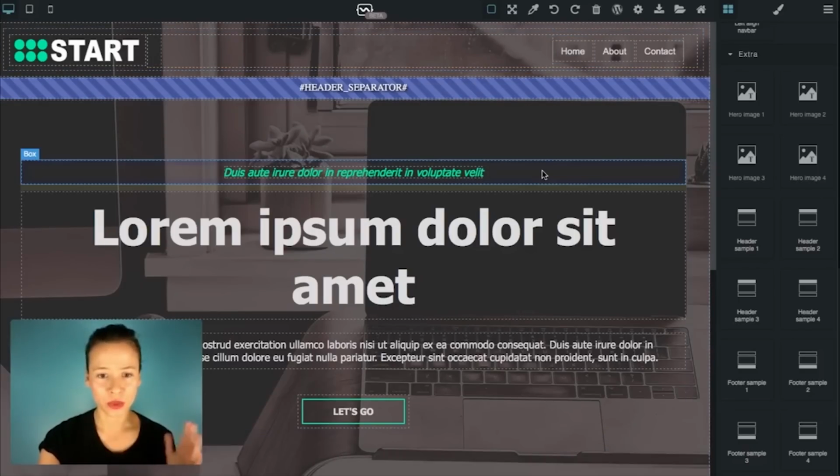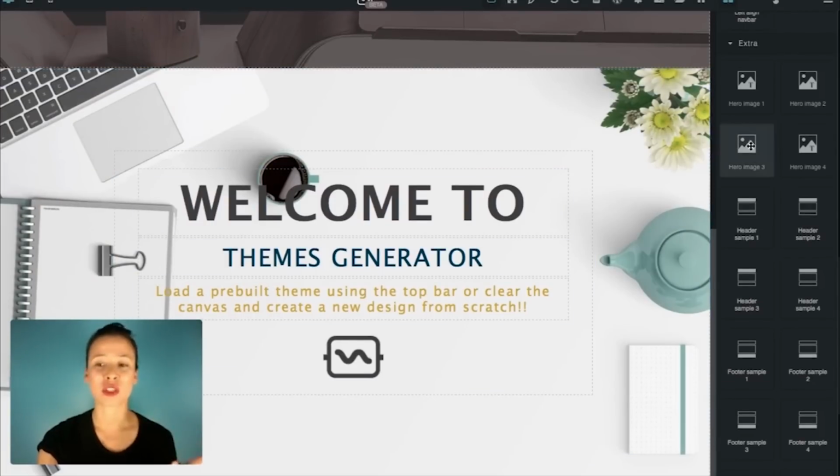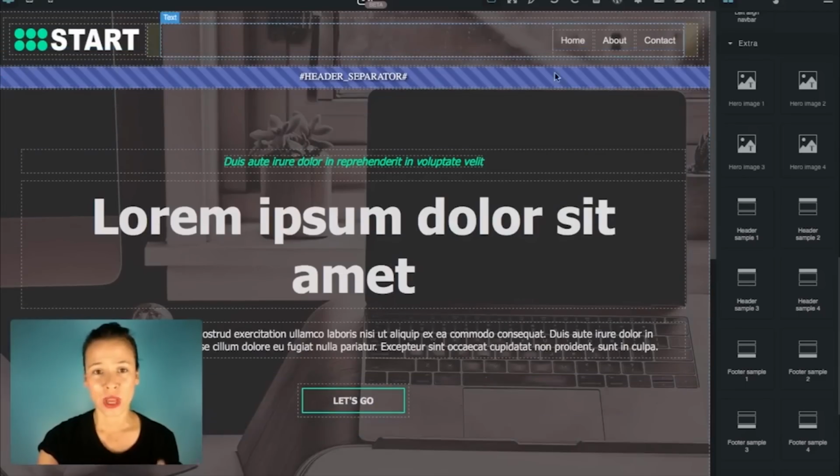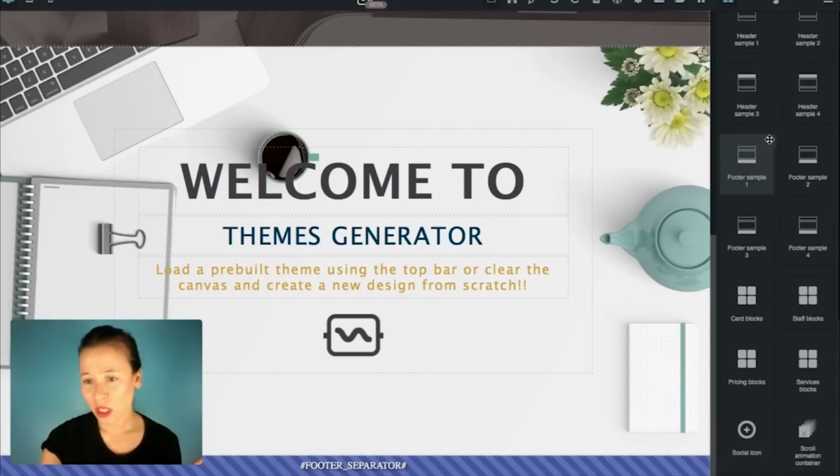So this is the header with the menu. Here we have this hero image. I'm just going to leave it like this. We have the header separator. Great. Now let's drag out another footer.